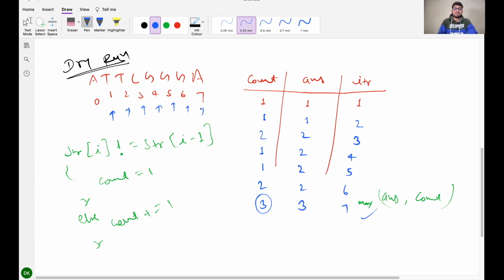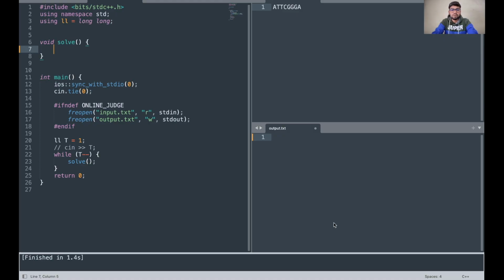At the 7th index I see that the current character is not similar to the previous one, so again the count is 1, and the answer would not be updated, and the iterator became 8. After the iterator became 8 I exit from the loop, and my answer would be the maximum length, that is 3. Now coming to the code part, I just have to take an input of a string.